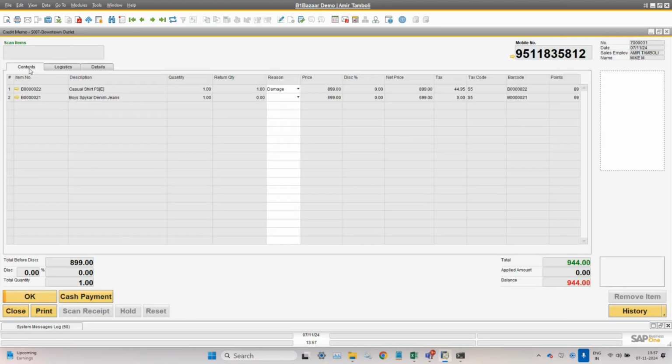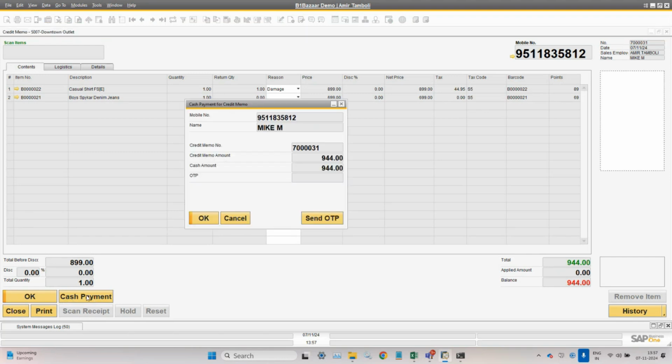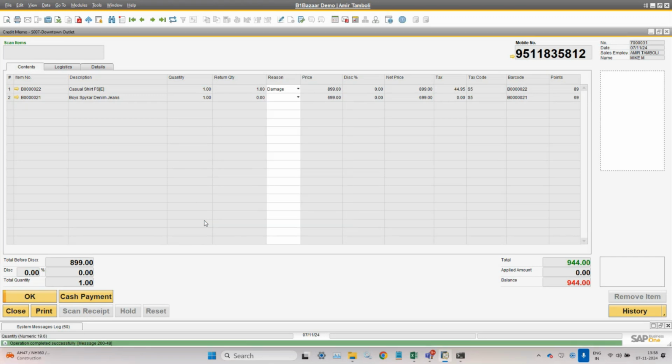If the customer doesn't want to buy anything else in an exchange, the customer can ask for the payment as well. For the payment, there is the cash payment option available. When you click here, at that point it will ask you for the OTP validation. You can say send OTP on the mobile number of the customer. The OTP will get sent. Put that OTP, 3519, and return this particular cash to the customer.